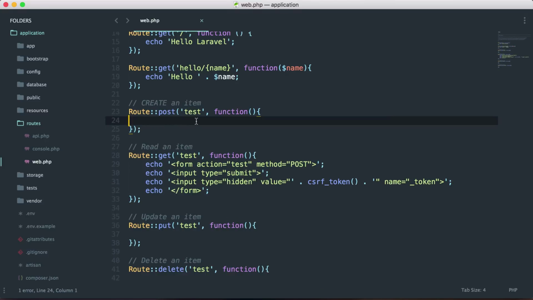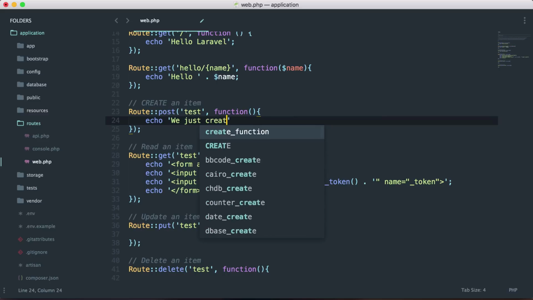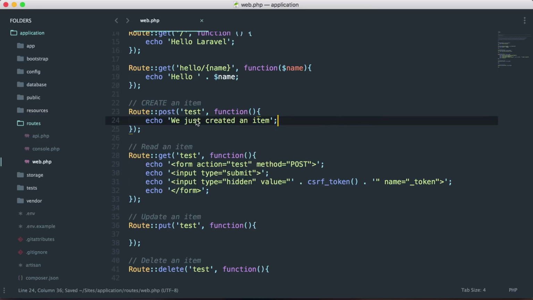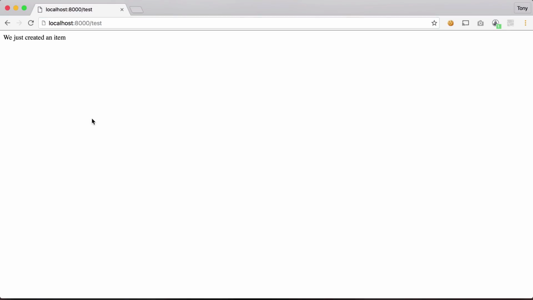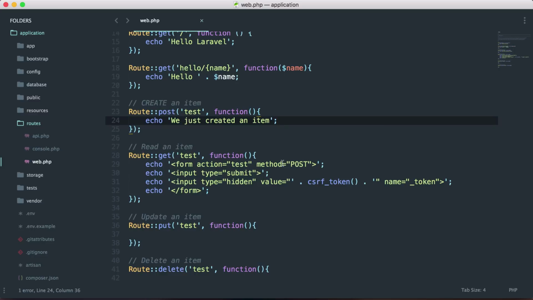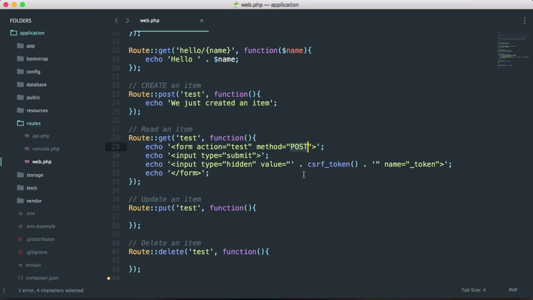And what we're going to do is we're actually going to hit this post route. So I could say, we just created an item. So let's run this route again, and let's click on the submit button. And then we actually hit the post route because we defined that we wanted this method to be post. So the only thing that the browser knows actually is a post or a get request. So what we can then do is pass it a hidden type in order to hit these put and delete requests. Let me go ahead and show you what I mean by that.